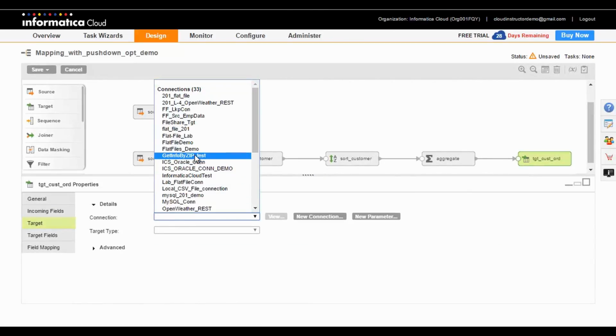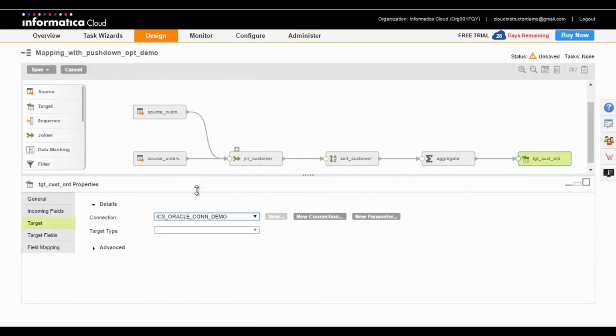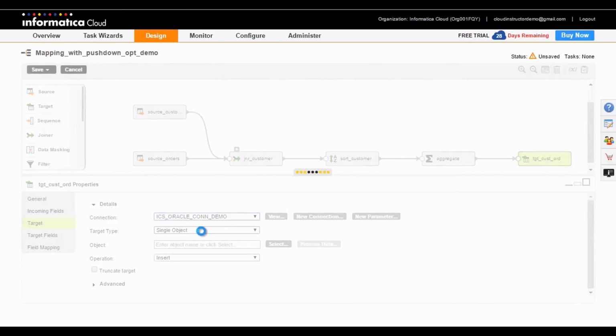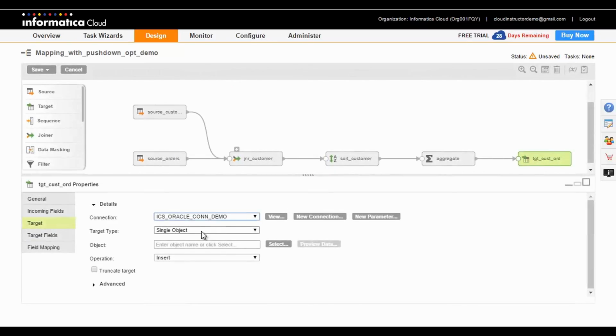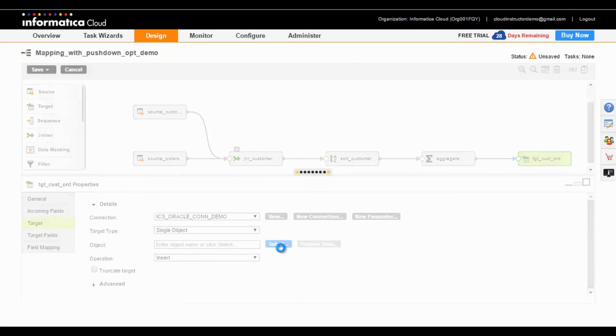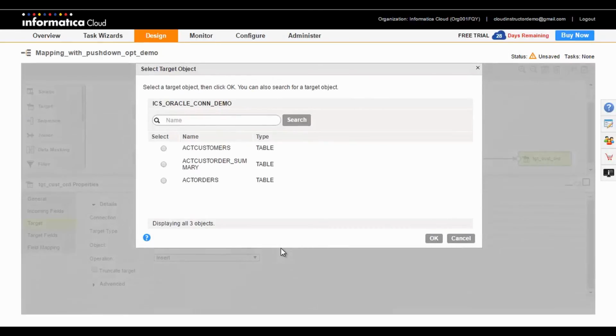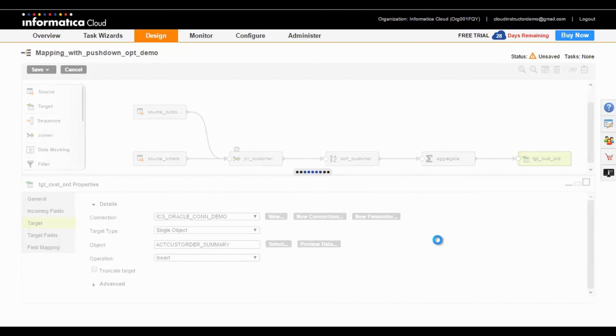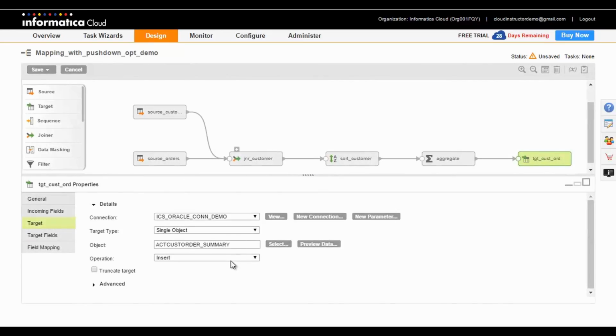Select the Oracle connection, same as the source, from the Connection drop-down. Select Single Object as target type. Click the Select button next to the Object text box. From the pop-up window, select Act Customer Order Summary and click OK. Click Insert from the Operation drop-down. Also check the Truncate Target checkbox.